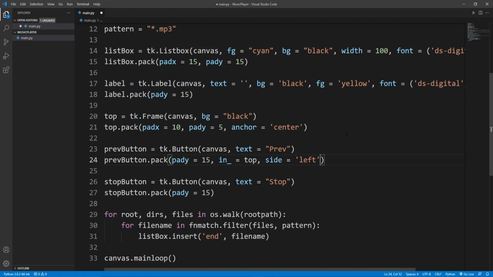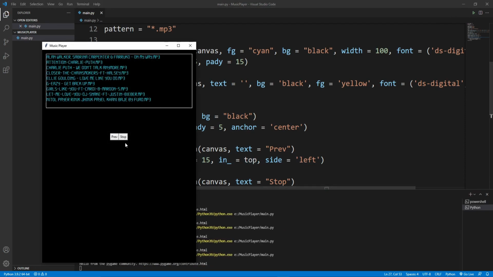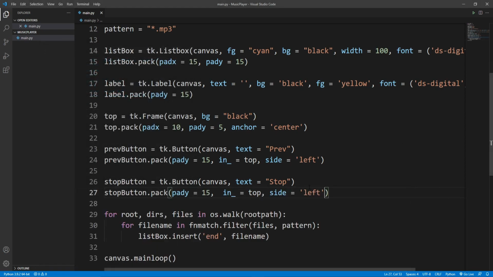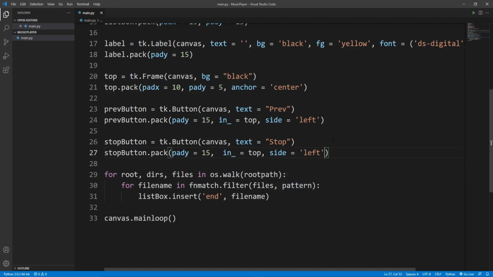Okay, let's save this. Actually we have to copy this for the stop button also, so let's copy this and paste it here. Okay, let's save this again and run it. So here, as you can see, our buttons are in horizontal order. So now let's quickly add a few more buttons.